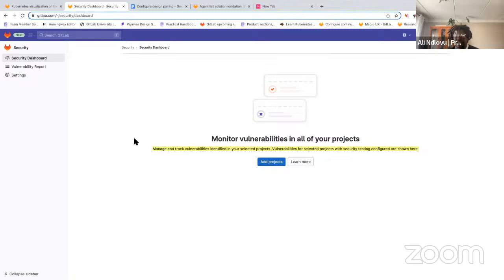So, but then, yeah, there might be challenges with that approach. So I just wanted to bring that up. I think we should have the dashboard at the instance level.